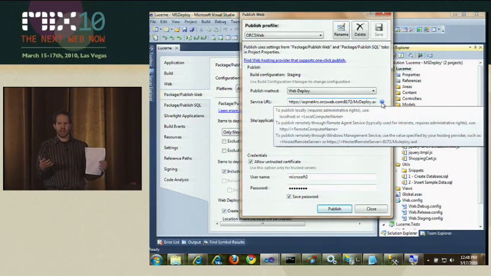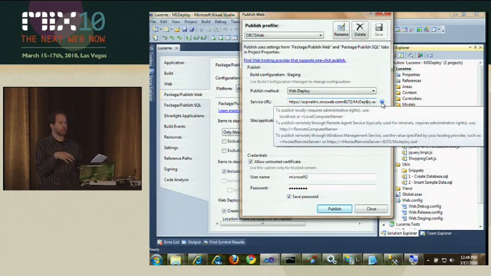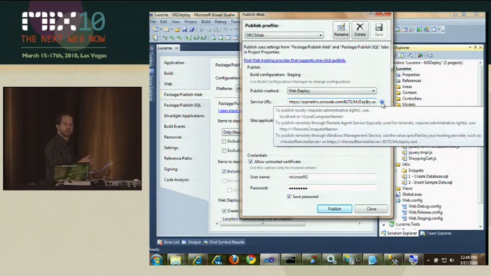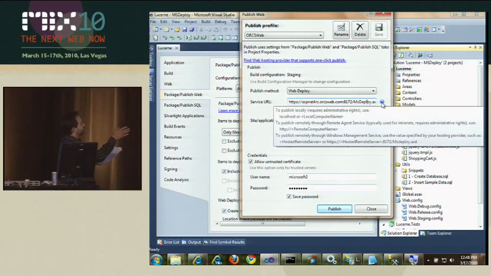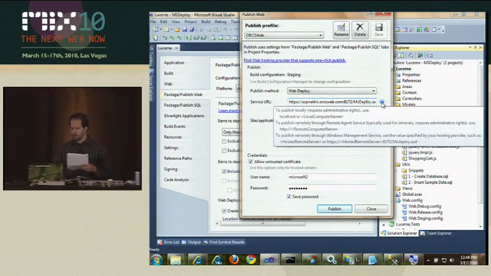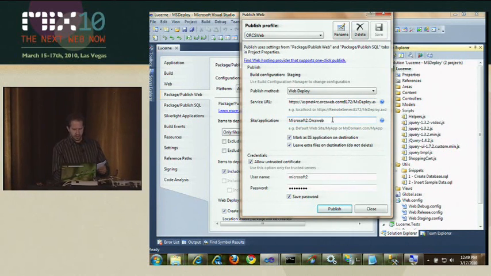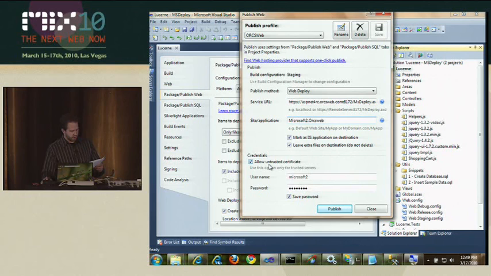I mean, think about what a hassle it is. They email you FTP details, and then you go back and forth, or you use their cheesy HTML tool to change permissions on files. Here, they said, give me OrcsWeb, port 8172, MS Deploy. They said Microsoft2.orcsweb, application on destination, leave files on destination, do not delete. You must check untrusted certificate because they haven't put up an SSL for that, and publish.